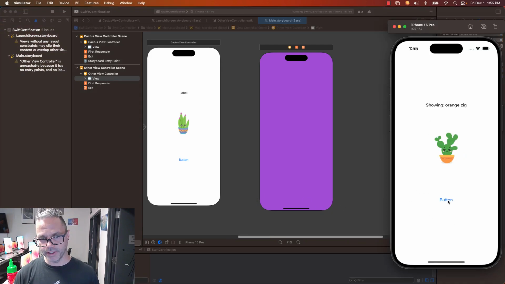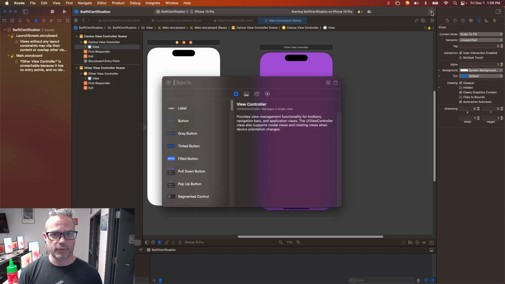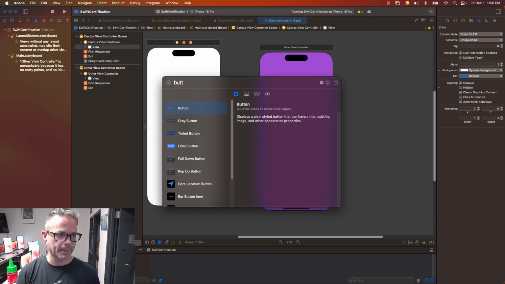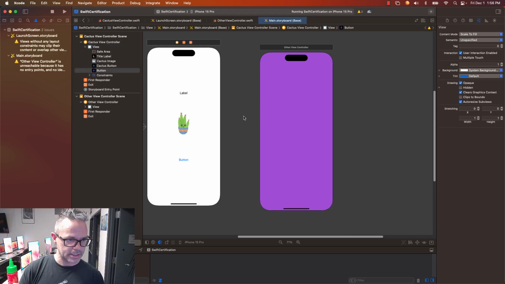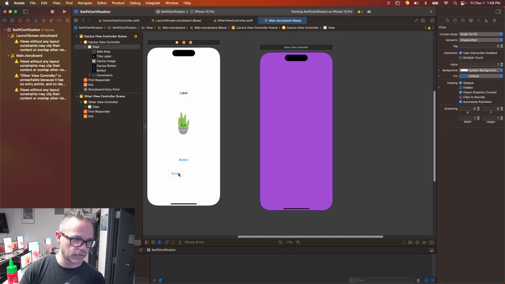So I click on my button and it changes. Great, wonderful stuff. But I want to make it so when I click on a new button over here, it's going to go to this other screen, and then I can dismiss it and come back. So let's go ahead and make that happen. First things first, we're going to make another button. So I'm going to click on my plus button right here, and type in button again. So I add that button. Where did it go? There it is. I'm going to put it right here below this.